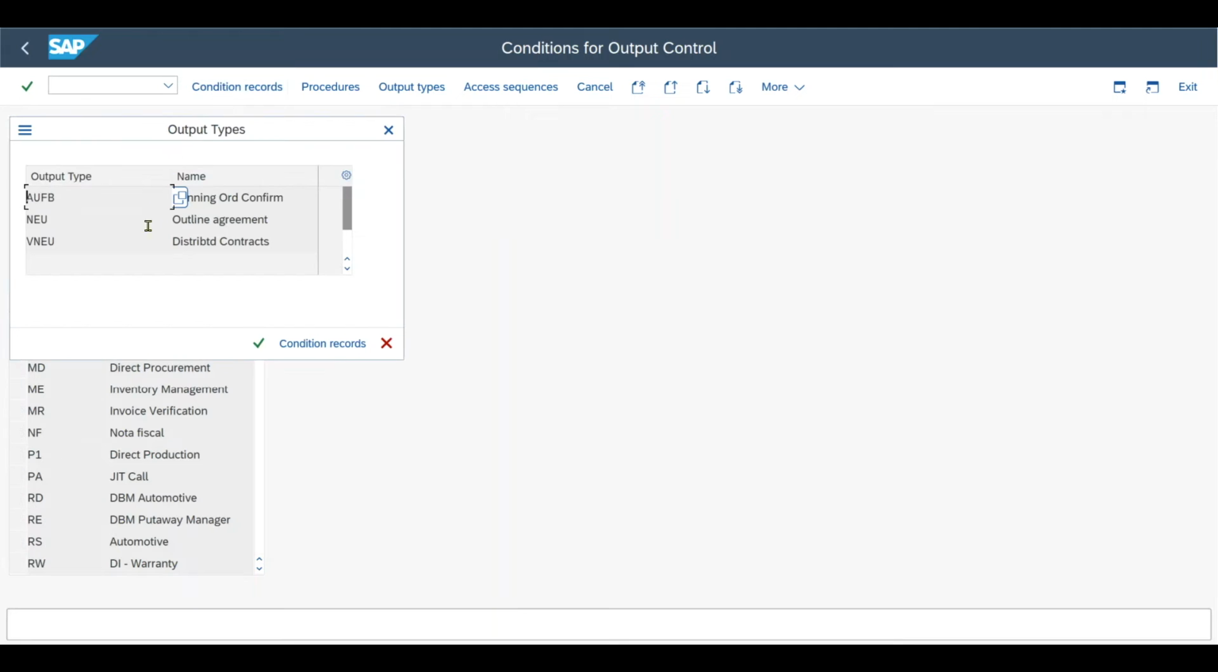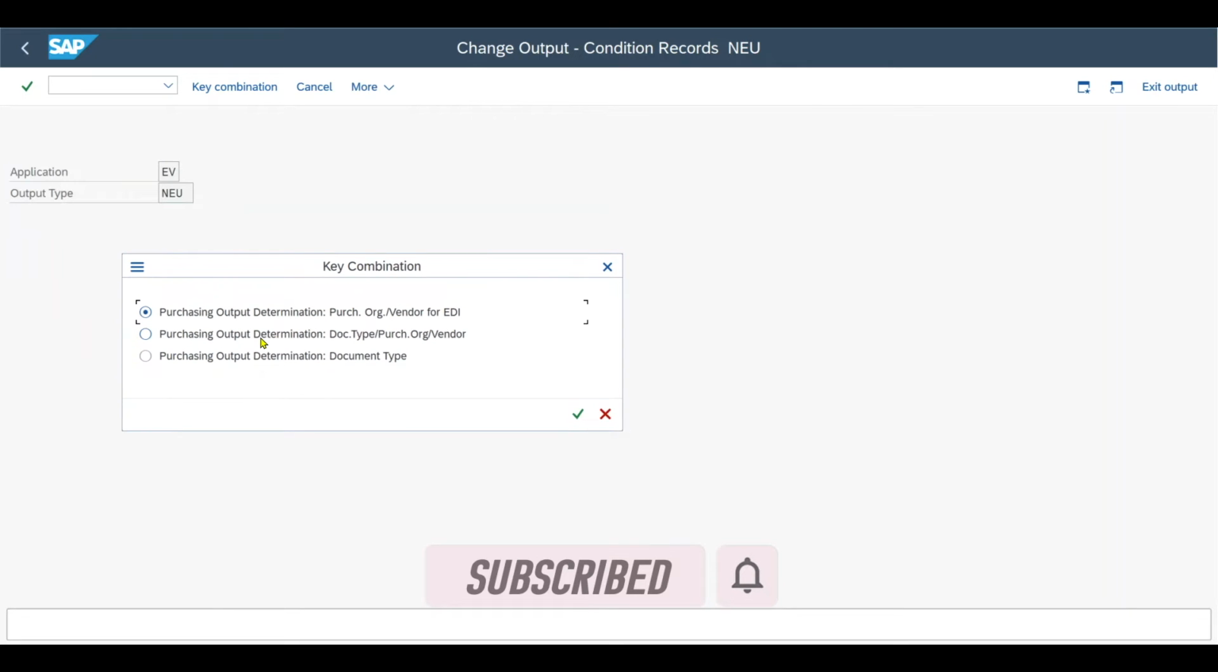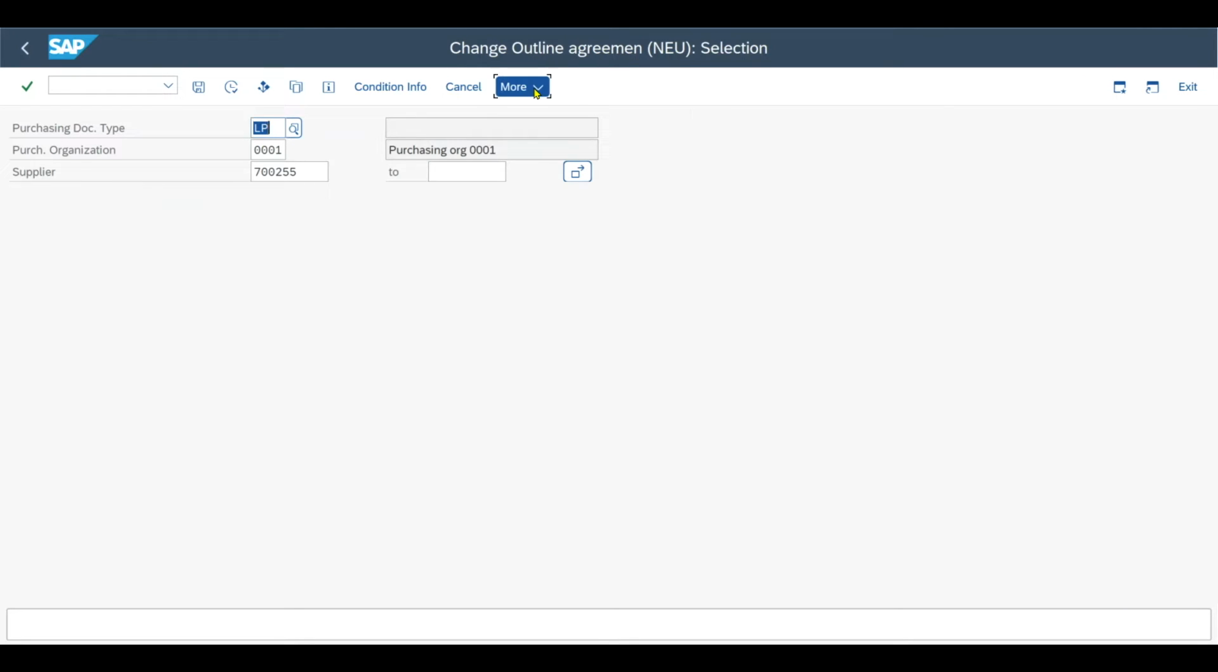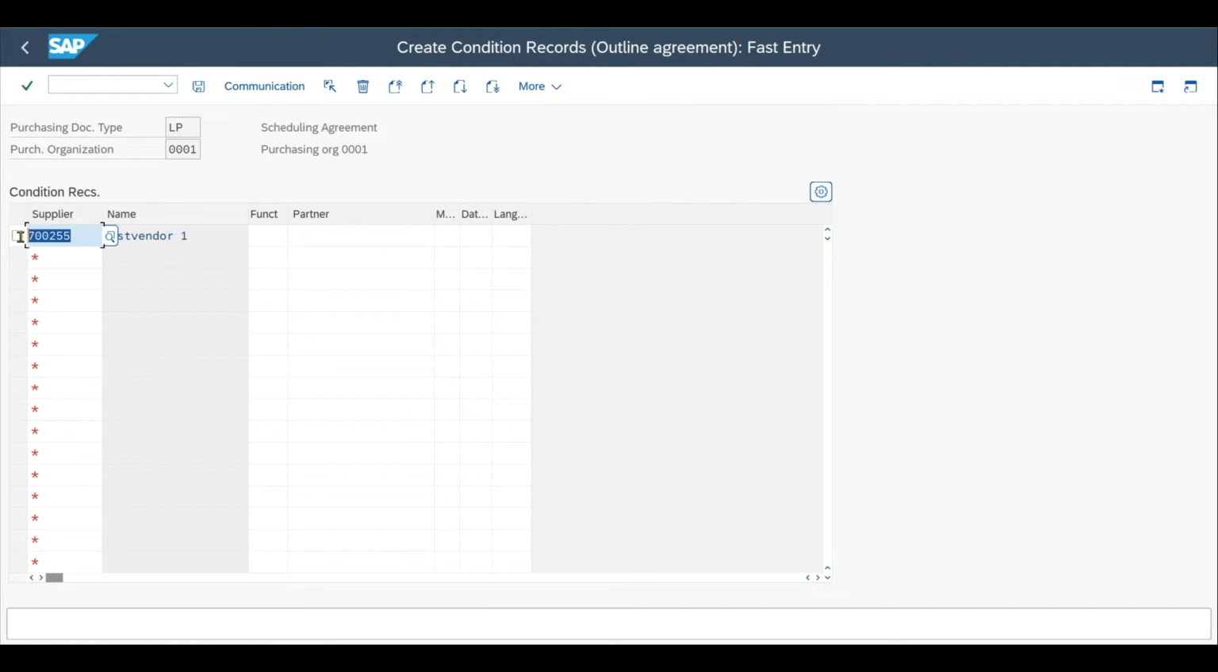Then we select outline agreement, this is output type NAU, and now we have to select a key combination. In our case, the vendor to whom a message should be issued will be determined by the document type, the purchasing organization, and the vendor combination. So we select this one and choose enter. Afterwards, we go to more, output condition create. We insert our supplier over here, then the function. So this is the partner function.